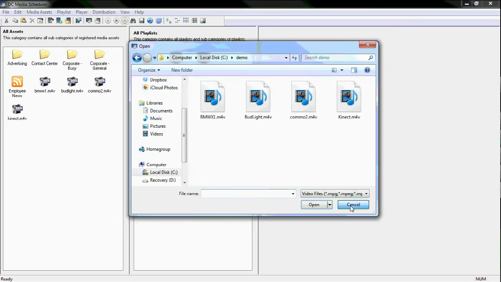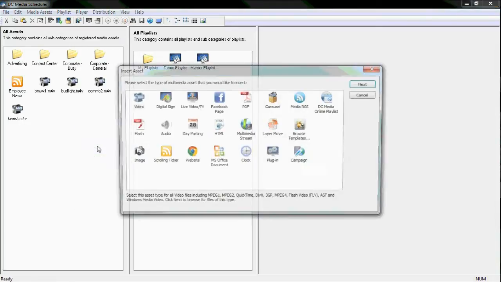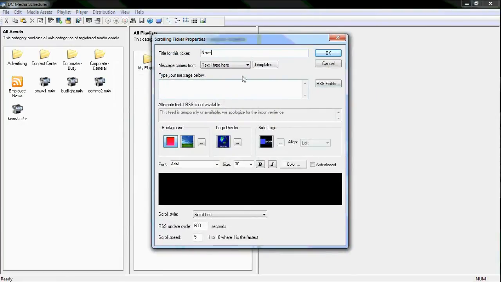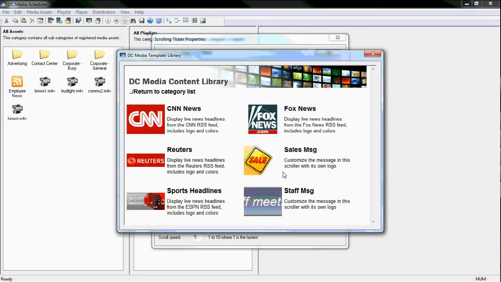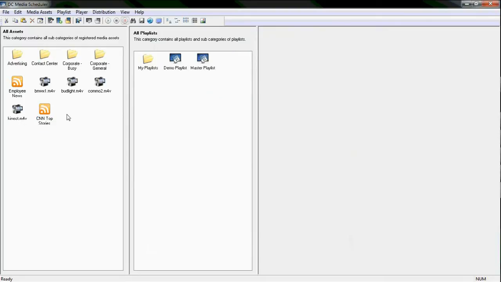We're going to need an asset that shows scrolling news headlines for our playlist. To add this asset, I'm going to click Insert Asset and click on Scrolling Ticker. At this point, I can manually provide the URL and logo. However, for this demo, I'm going to select a scroller from the list of templates already available in the DC Media Template Library.